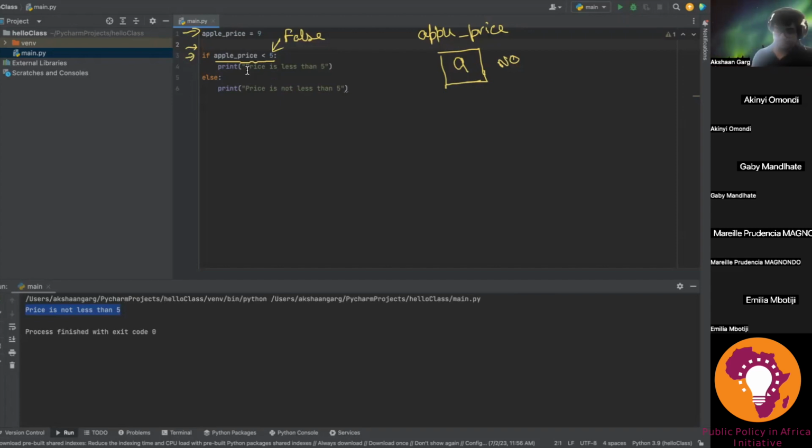So what happens is because this is false, it does not go inside here. It ignores this line and it sees that there's an else statement over here. So it says, okay, this was false. We go to the else statement and we execute what is inside else. So what is inside else? Print this line out. So in the output, we'll get price is not less than 5, right? And that's what we get over here. That makes sense?